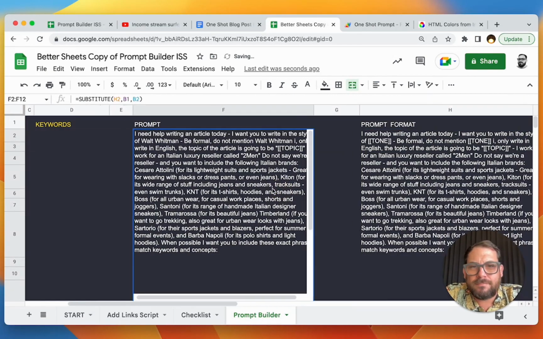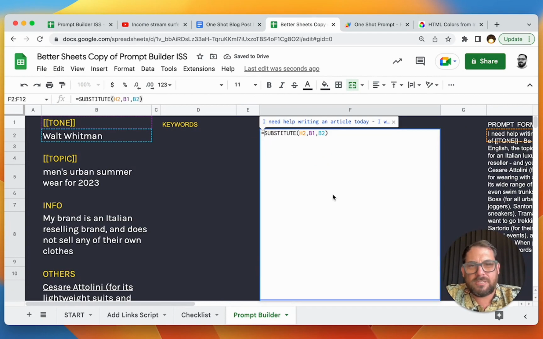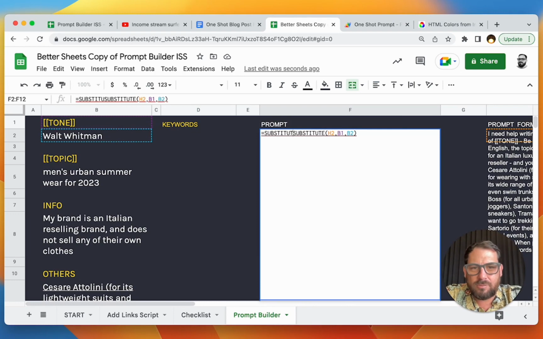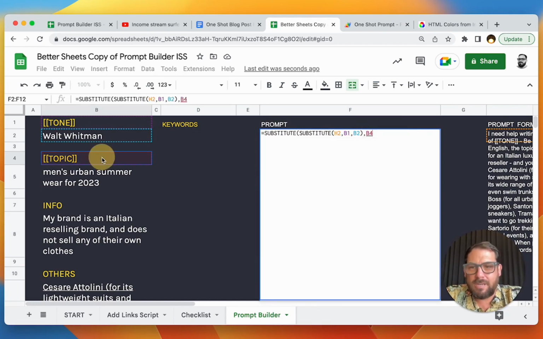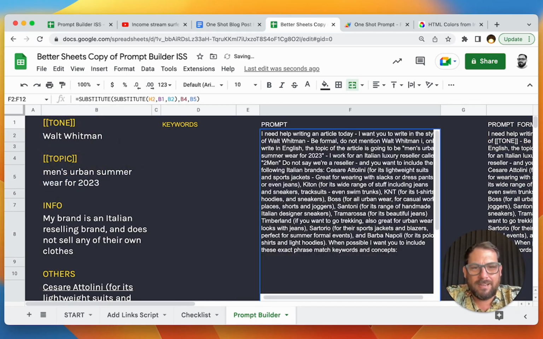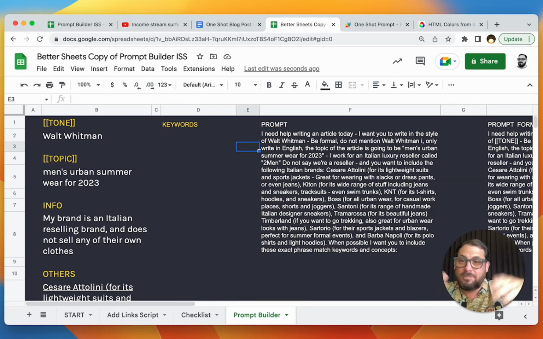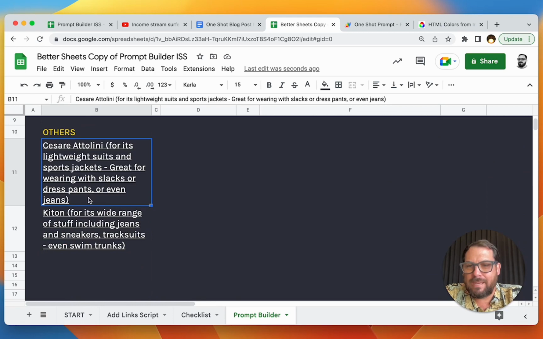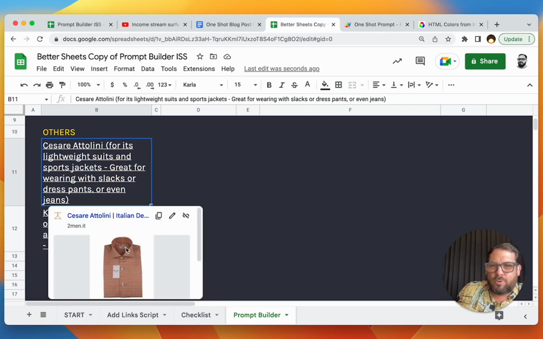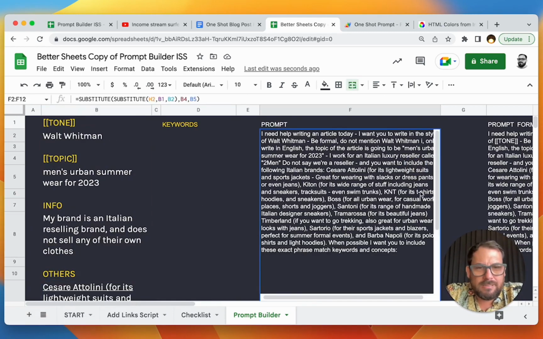There we go. And now what we need to do for this substitute is we're going to wrap it with another substitute to get topic. Substitute. Text to search is going to be all of that within. We're going to search for topic, comma, replace with whatever is in B5 here. And now we have done 2 types of things, right? We've substituted tone twice, substituted topic again. And we're going to do that for info. We can do that for others. We can join these others in a different way.